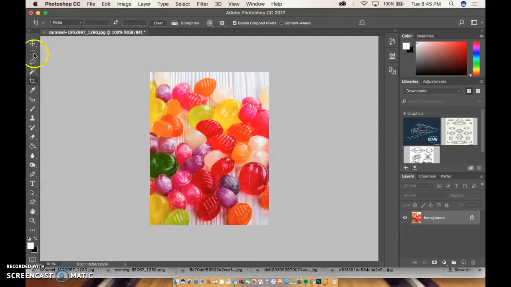Get off of the crop tool as soon as you don't need it anymore, because it's really easy to make some silly mistakes if you stay on that. So this is like my home base with the move tool. All right, so this is our starting image now.